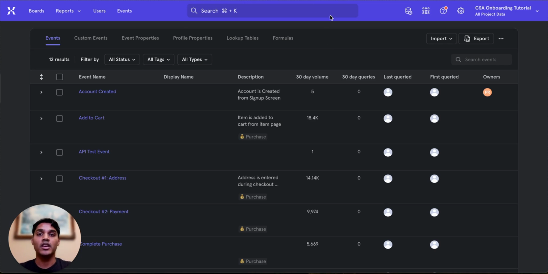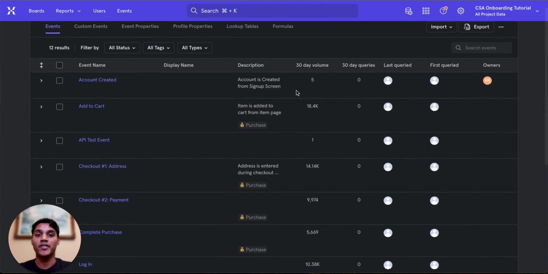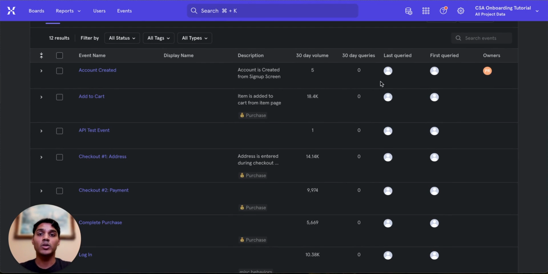Beyond adding descriptions, you can also view metadata about your events and properties. The 30-day volume column in the Events tab gives you insight into how many times an event has been fired in the last 30 days. The 30-day query column, on the other hand, will tell you how many times your team members have queried an event in the last 30 days from either a report in the UI or via our API. This data lets you easily discover the parts of your implementation that are most valuable and the parts that are not being used. There are also columns reflecting who first queried an event, who last queried an event, and there will also be dates for when those events were first and last queried.